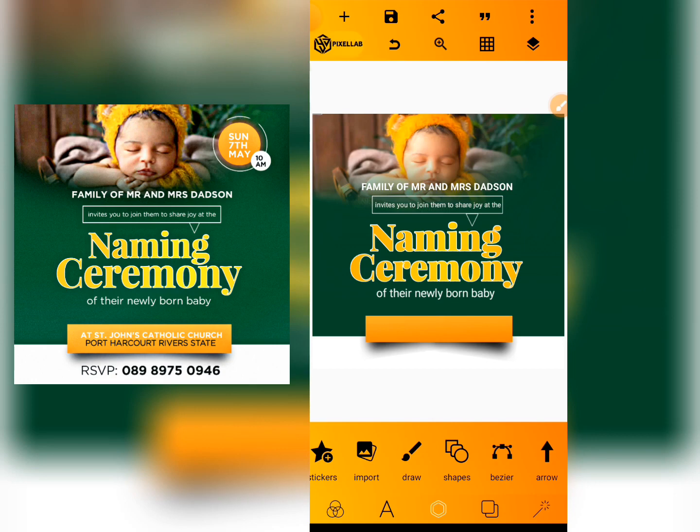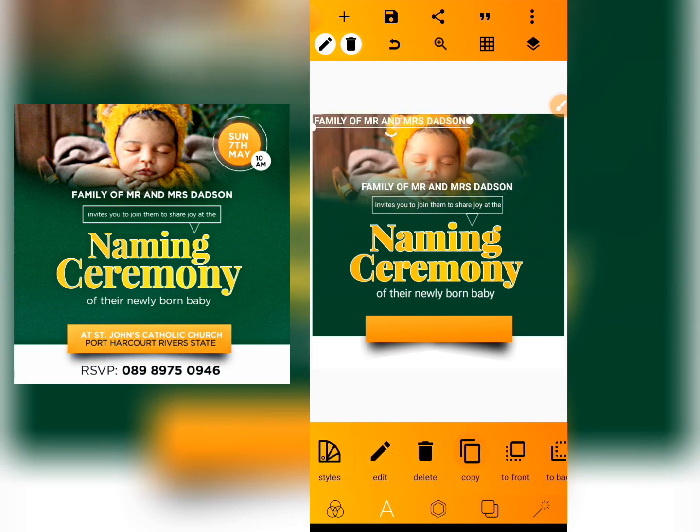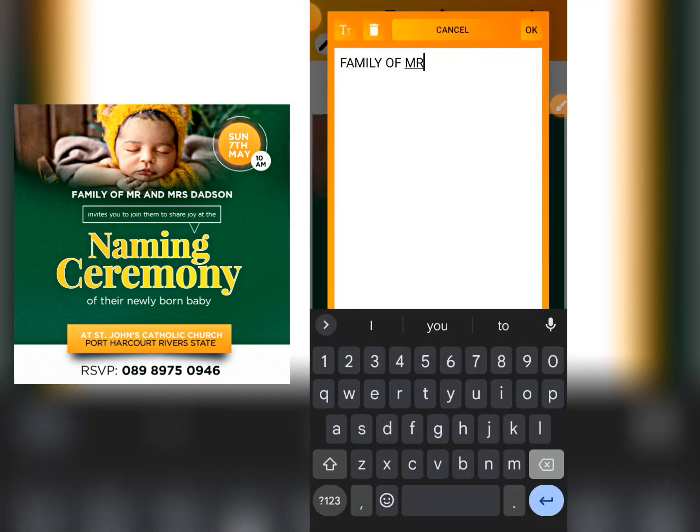So guys, you see how I was able to do that. This shape looks as if it is being bent, which it is not. It's a straight shape. Alright, so now let's add the text inside the shape. Copy the first text at the top here, bring it over to the shape, and double tap on it to change the text content.